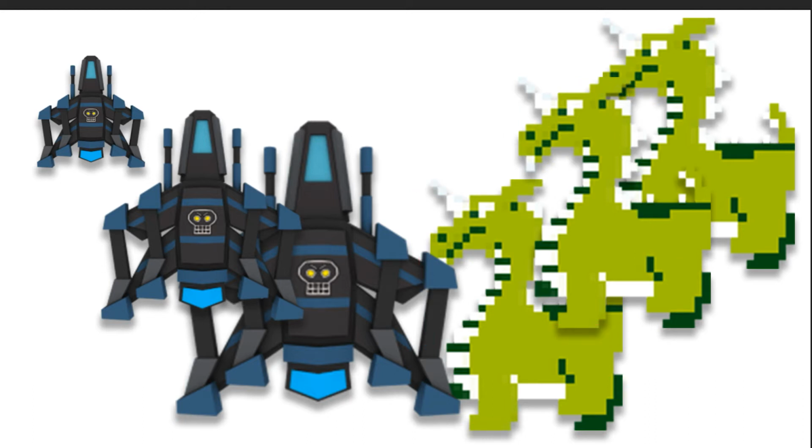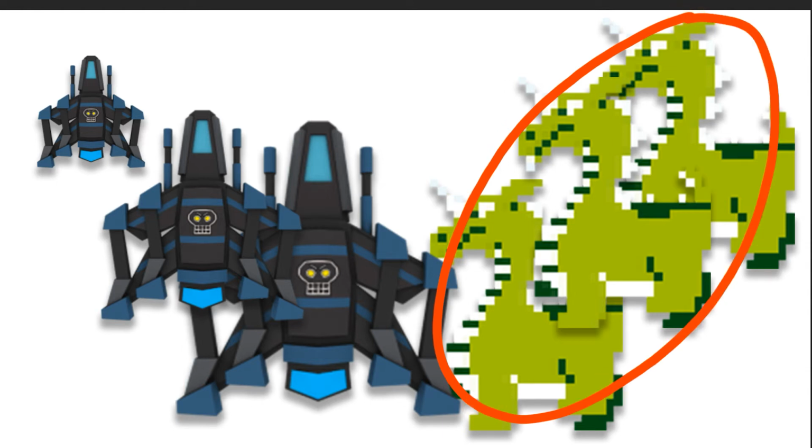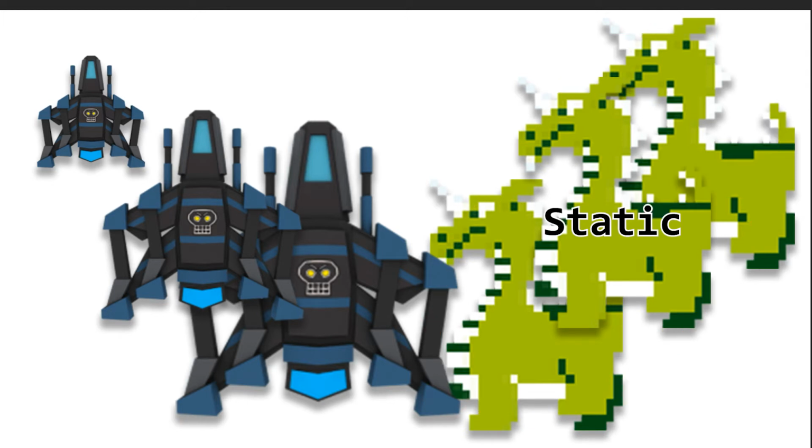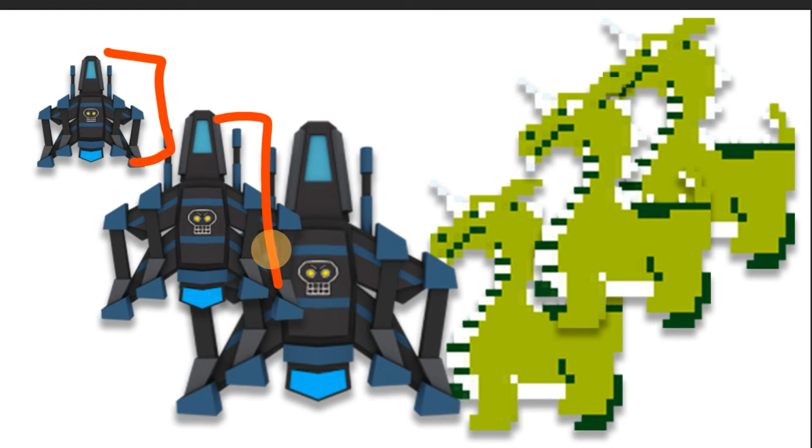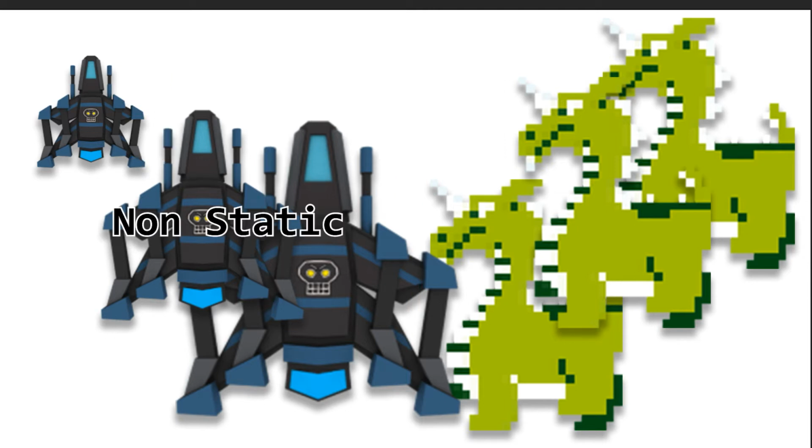When an object has a property that is the same for all instances, that is to say, if all of the objects created with that template all have the same value, in this case height, we say that that value is static. When an object has a unique value for each of its instances, in this case height is different for each one of the enemies, we say that that property is not static.